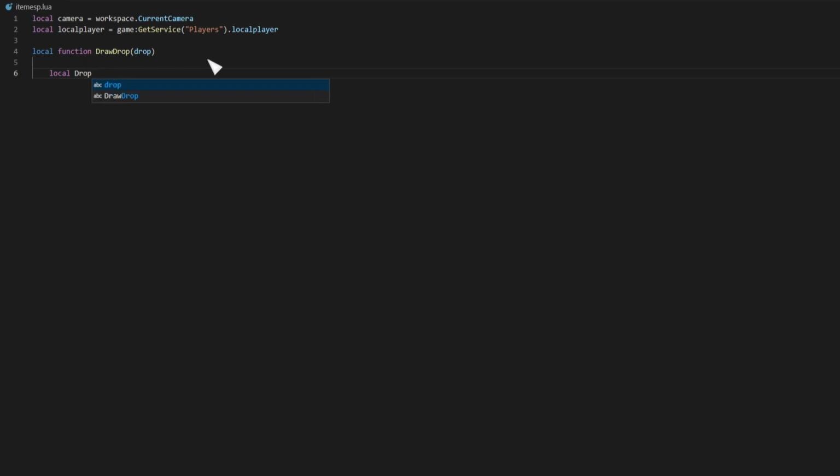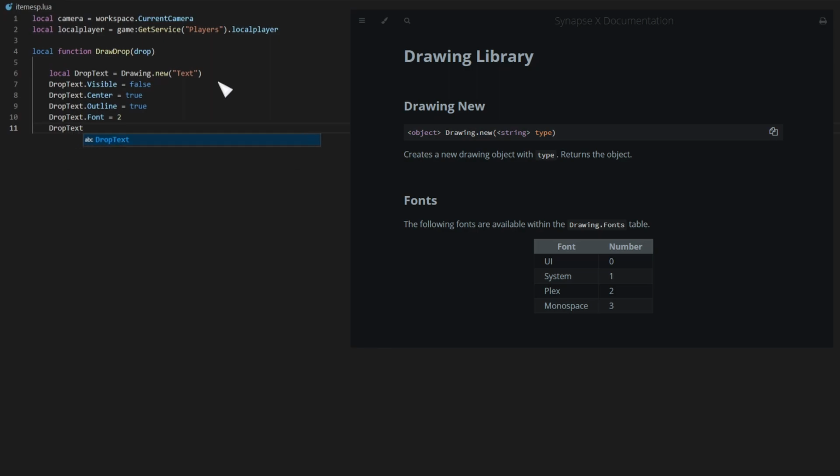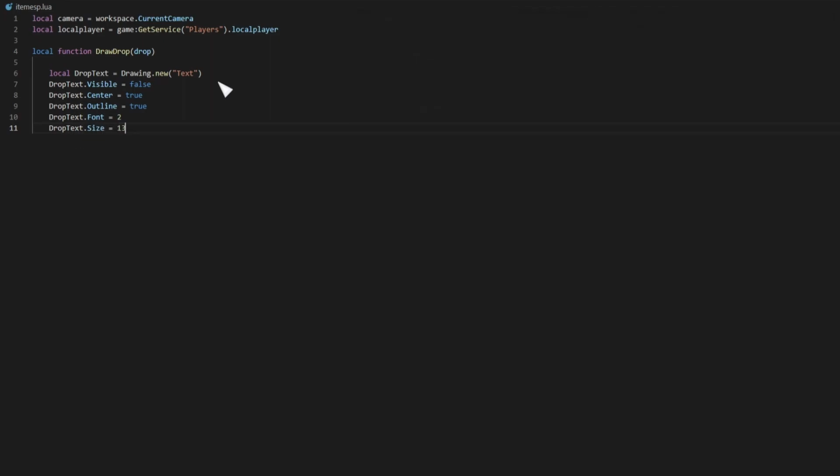I will now be writing the code to draw the text. I will make the text in the center because it looks good. Outline is just an outline for the text, it also makes the text look good too. You can put any type of font here, you can go to Synapse's drawing lab and see their fonts available, so I will be using number 2. I do Color3.new because I'm too lazy to write Color3.fromRGB, 255, 255, 255 to make the font color white lol.